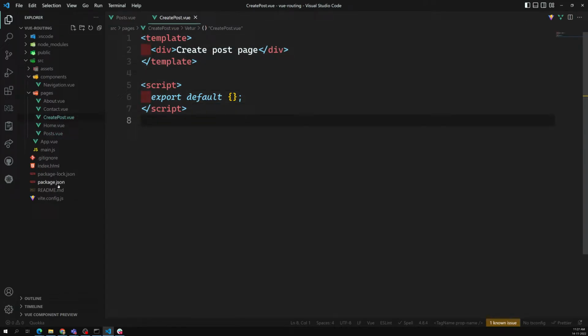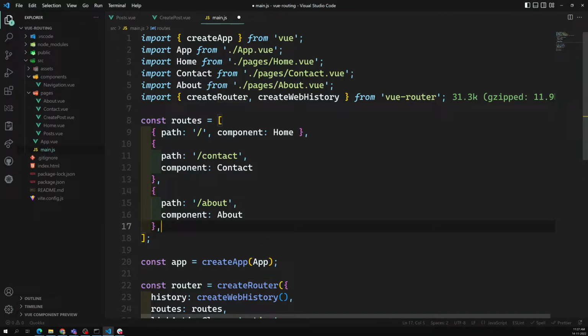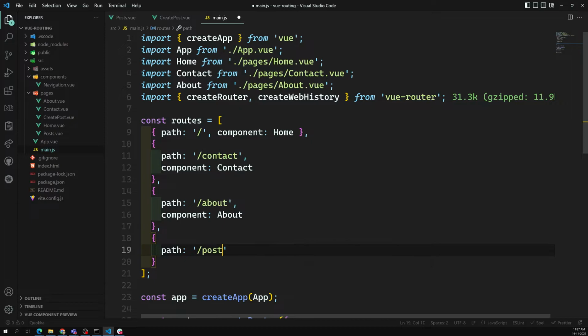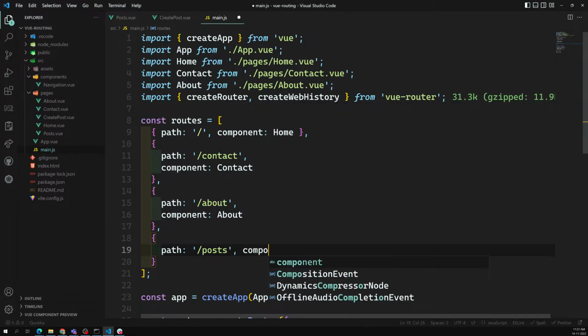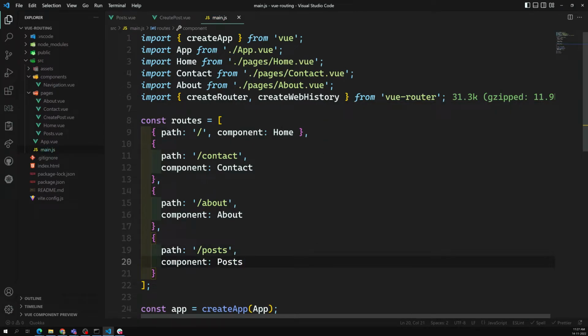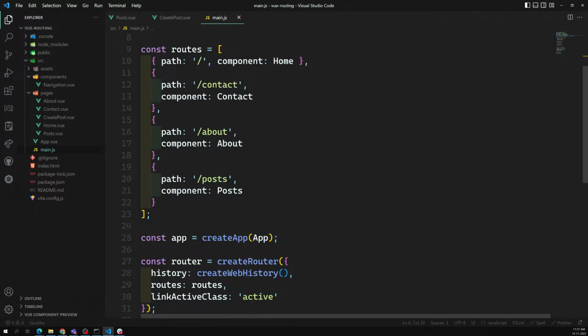Now let's go on to the main.js. So here I need to create a path. Whenever the user comes from the post, load the component post. So let's import this post from pages post.view. We'll try to do it for create post also.